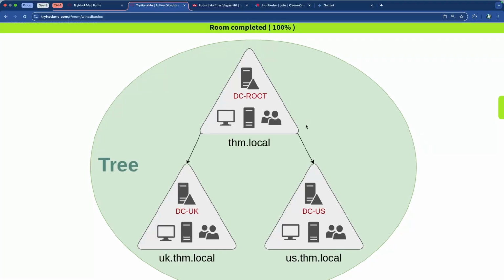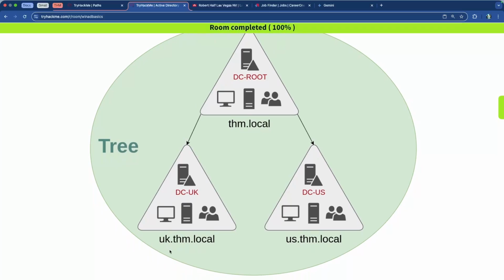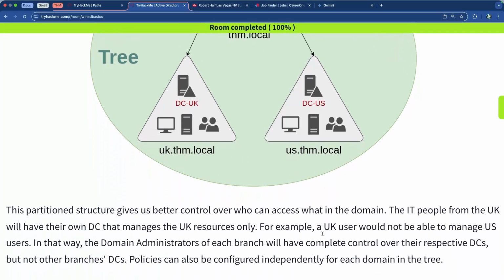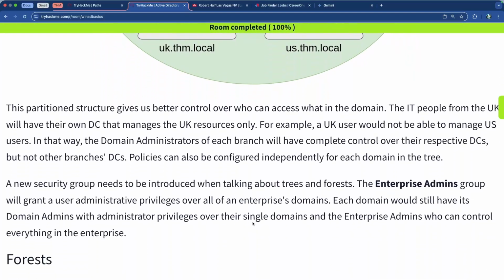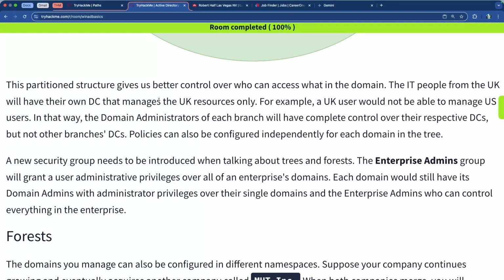So this is the domain controller overall, THM.local, but now there's the UK location and then there's the US location. And all of this is now a tree. Look at how beautiful that looks. So this structure gives us better control over who can access what in the domain.